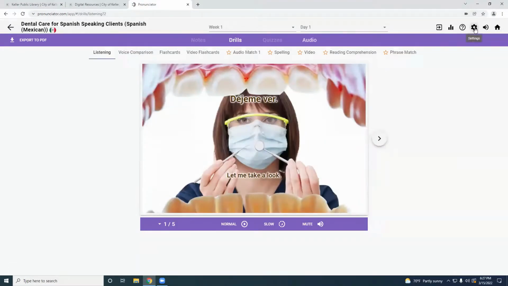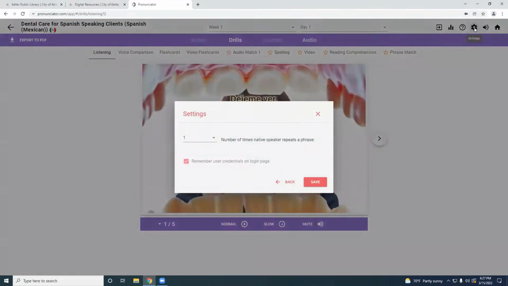Next, we have settings. There are very few here, but this is where we can tell it how many times we want it to repeat something. You saw when it opened up an audio clip or a flashcard and they said the word one time. That's because my setting here is set to have it repeat once. If I want them to say it more times, I can put a different number in this blank, all the way up to 5, and have them say that phrase or word multiple times.